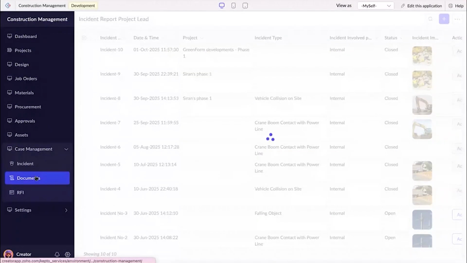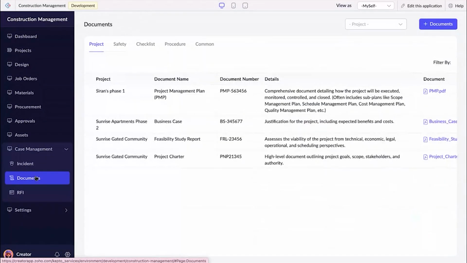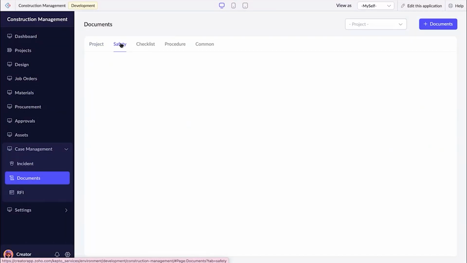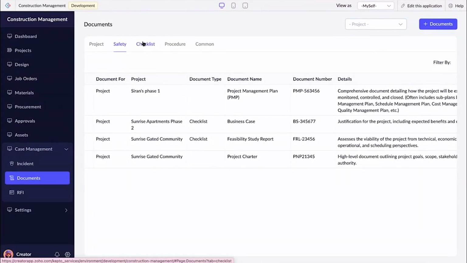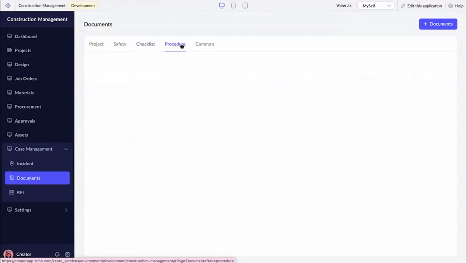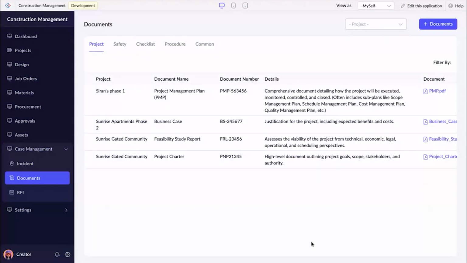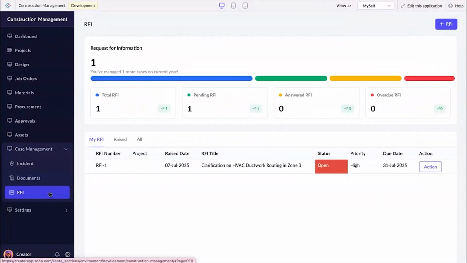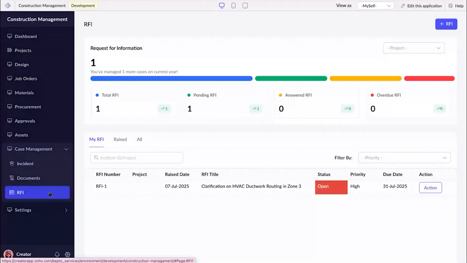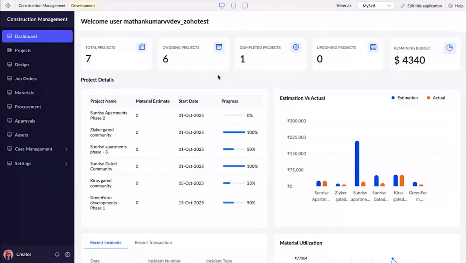So this is how we are managing the incidents, and we have a separate module where we can upload and save all the documents. For example, the project related documents, safety training documents that we have conducted, checklists, procedures, or common documents. Every project lead or planner can make use of this module to store their documents. And we will also be managing the RFI, request for information. If an employer requests for information, it gets notified to the respective in charge, and they will take the necessary action. So this is all about the construction management that we have taken for today's topic.